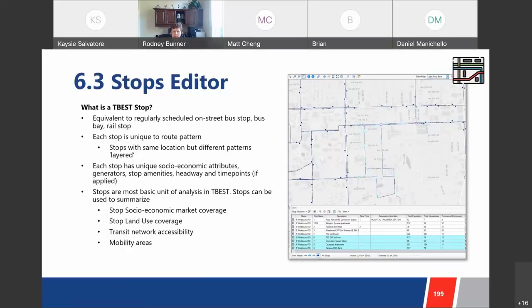So there are multiple stops, like physical GIS stops, that exist at one location that serve all the different route patterns that might access that same location. So just be aware of that when you're editing, that you have stops on multiple patterns at a location. Each stop has unique socioeconomic attributes, special generators, amenities, headway, and time points if applied.